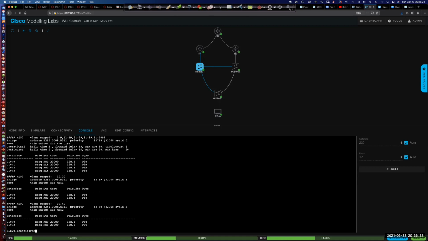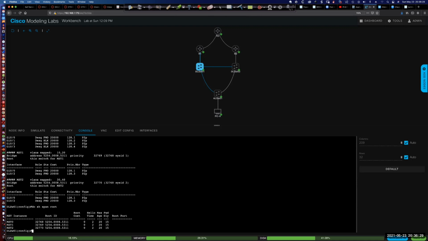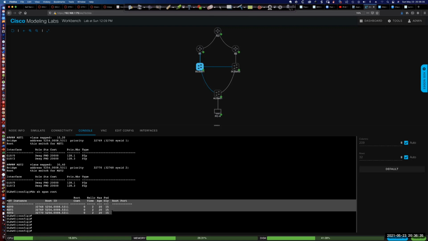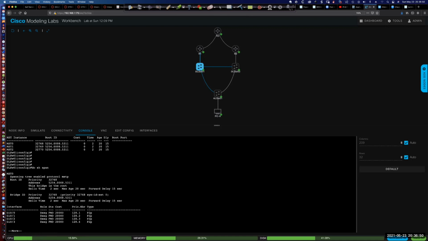All right, so we would think that things look pretty good. So let me say do show spanning tree root. And we're on the first distribution layer switch here. And you can see that for the multiple spanning tree instances, the root cost is 0 for all 3 instances. What that would mean, if I say do show spanning tree, is that for the multiple spanning tree protocol, spanning tree is enabled protocol MSTP, and this bridge just happens to be the root bridge.